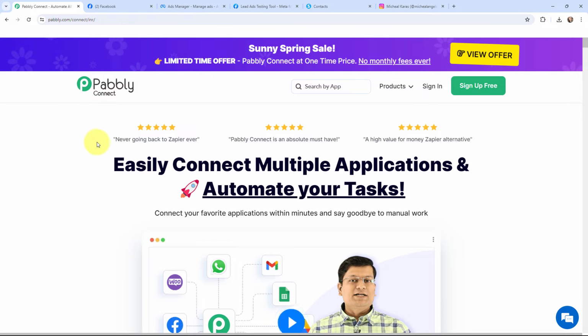Now in order to automate this entire process, I'm going to use Pabbly Connect, and this here is the landing page. To reach here, you just have to type in pabbly.com/connect in your browser. Here you can see I've got two options: one is sign in and the other is sign up for free. If you are an existing user, you can simply sign in. But if you are a new user, you can click on the sign up for free button and every month you will get 100 tasks for free.